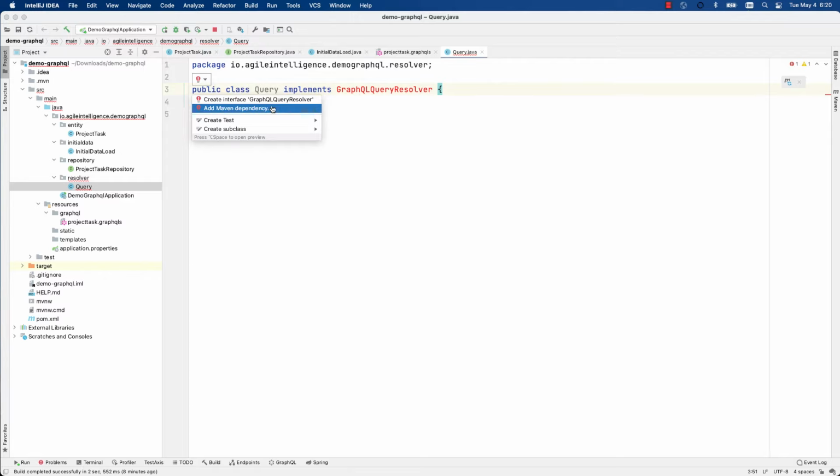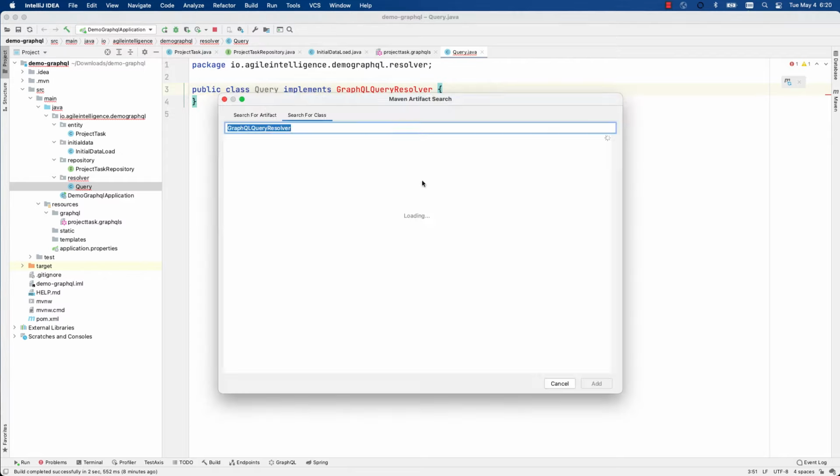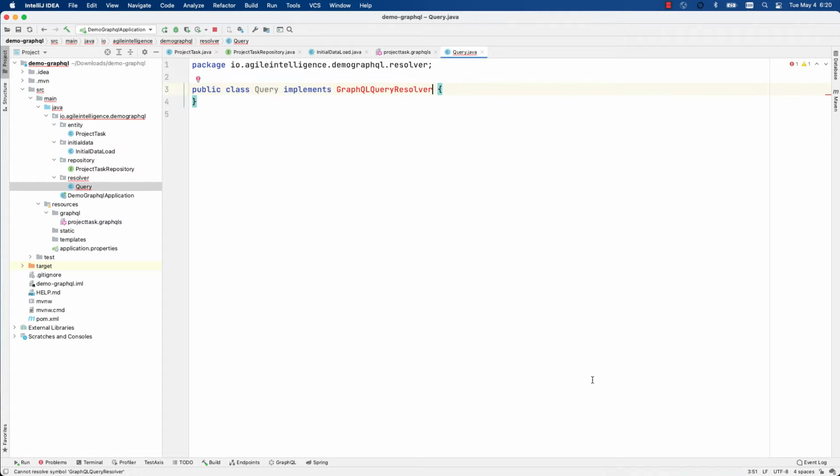So here I'm going to add the Maven dependency. It's coming from this package right here. And that should take care of the issue that we're having right now. Now that we have the dependency, it's only a matter of importing this. And now we have this going.